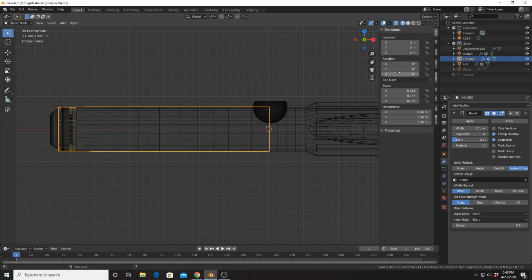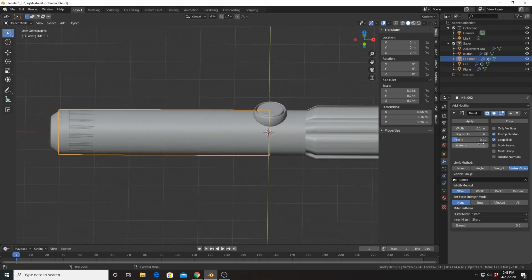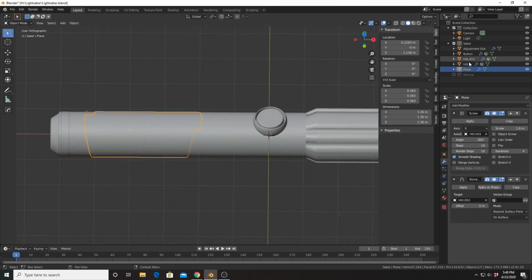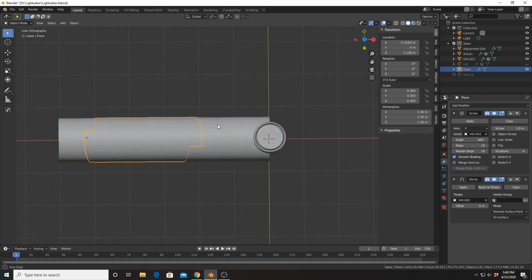So now we're going to change this plane. Let's make it visible again. And we're going to change everything on this plane to be using that second hilt, which is hilt 002 right now. Okay, select the plane. Hilt 002. Also hilt 002. Actually, let's hide the hilt for right now.